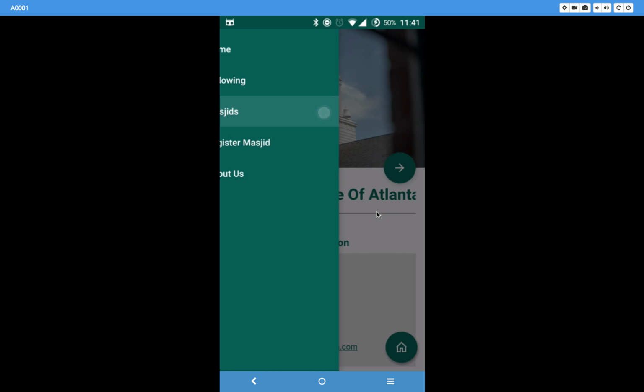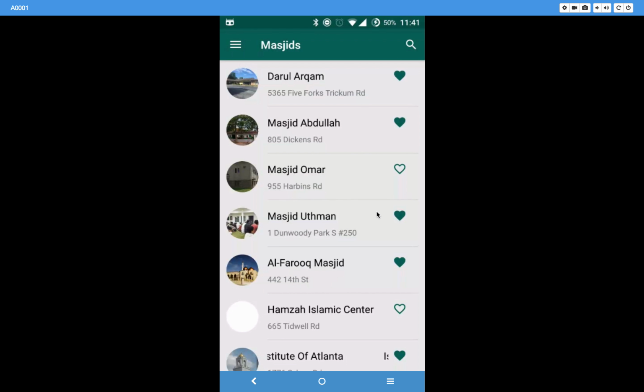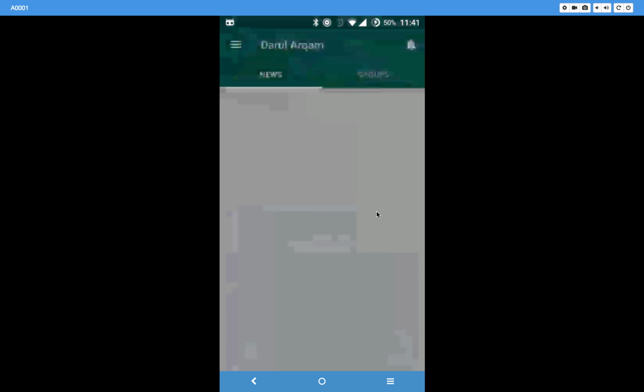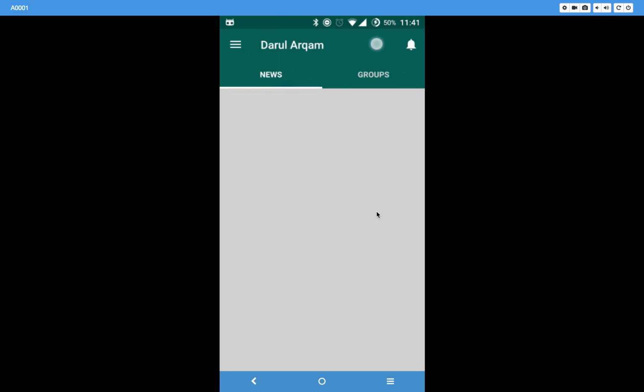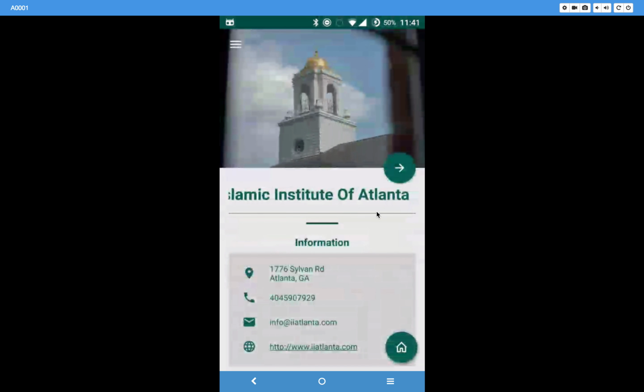Now I was thinking of where to add donations. So I was thinking of having, like we have this notification button right here, maybe having a button right here with a dollar sign, which would allow them to donate, or possibly, like we have this add button right here, possibly having a dollar sign button right here. So I'm not really sure which way I want to go, but that's where my thoughts lie right now.